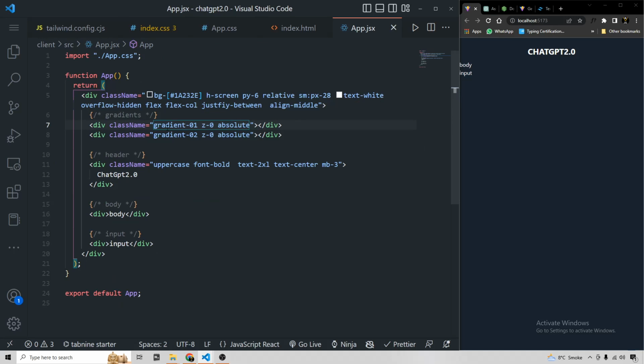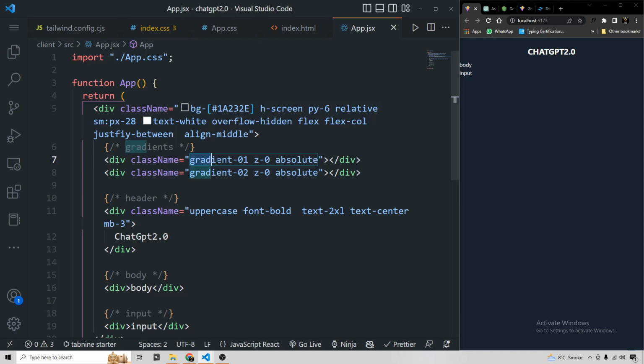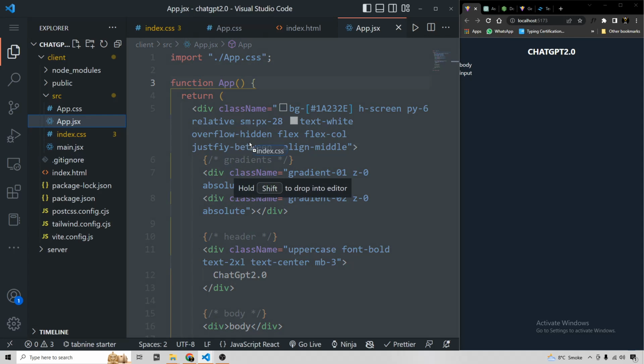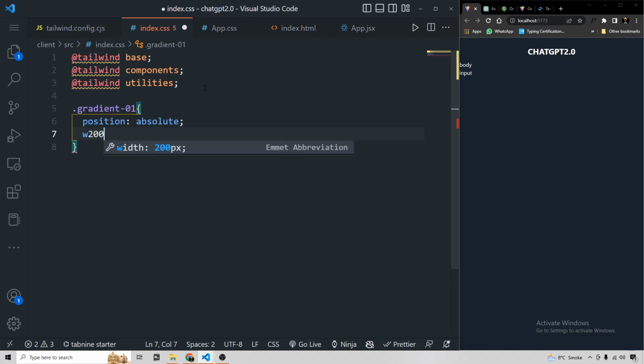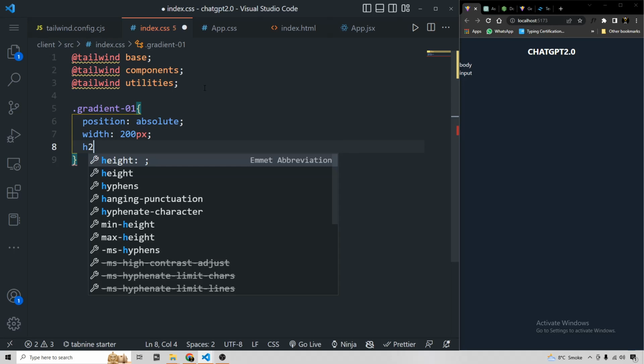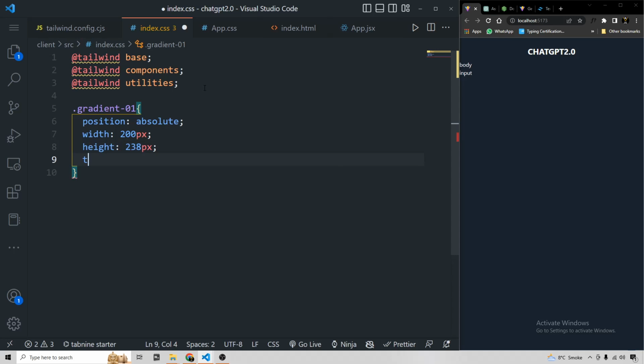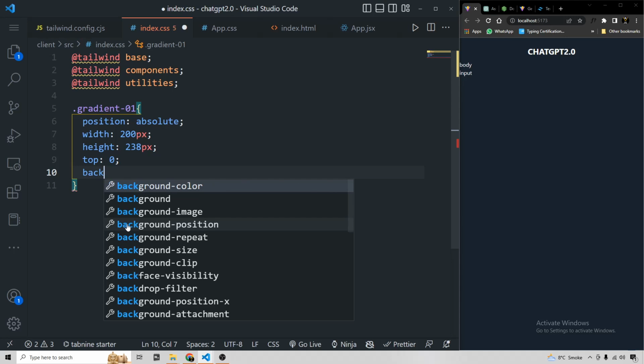Let's save this. Now I should define some properties for gradient01 and gradient02. So I am going to my index.css, and for the gradient01 I am making position absolute with the width of 200 pixel, height of 238 pixels, top it should be 0, because the gradients should be on the top of the screen, with a very beautiful background color.